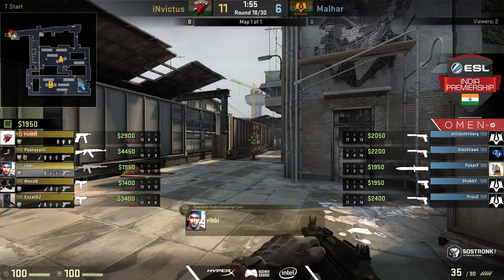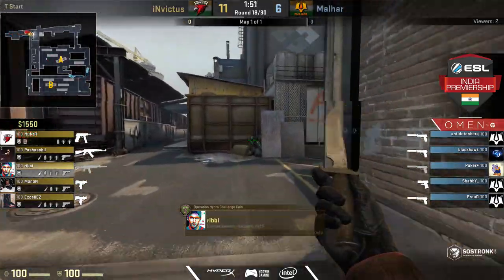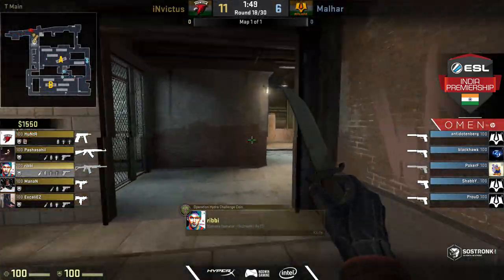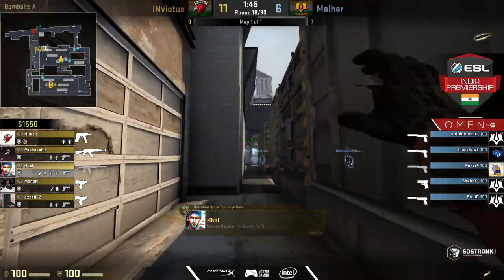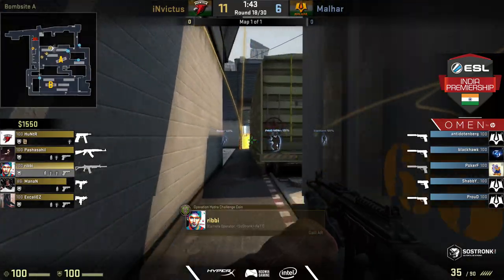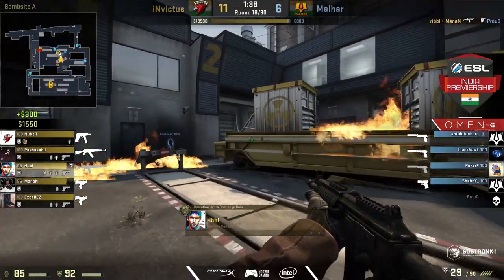And Malhar now, they're going to go for a full eco. That force buy really not working out for them, and I would like to see more teams actually going in for the double eco immediately after losing the pistol, because in the 4th round, in the gun round, you want all the utility you can get, and especially on Train, you want that double op as well.